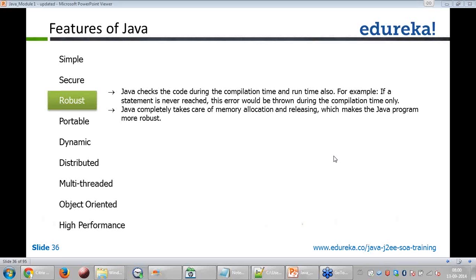When we run the code, I will show you in Eclipse. Eclipse is the editor. I'll talk about it in a short while. And as I said before, memory allocation and releasing is completely taken care of by Java itself.